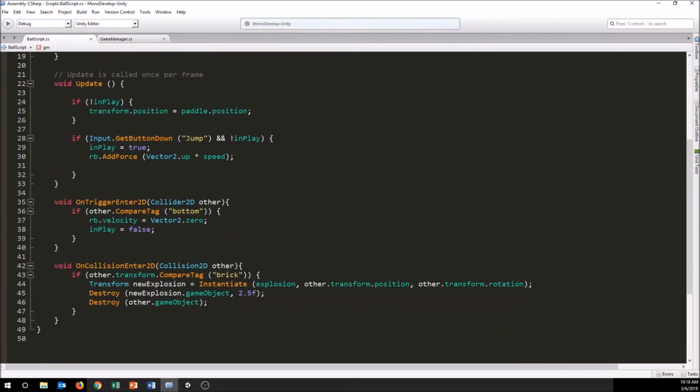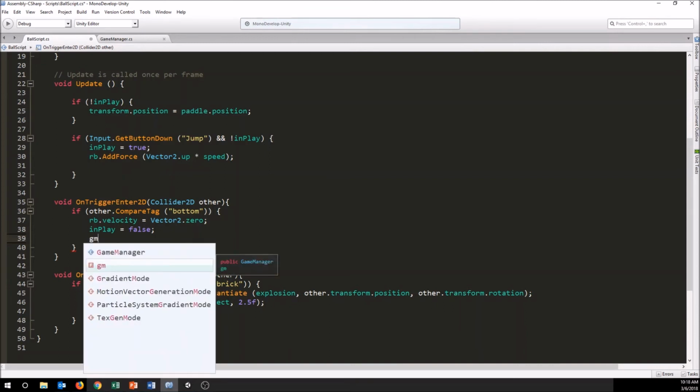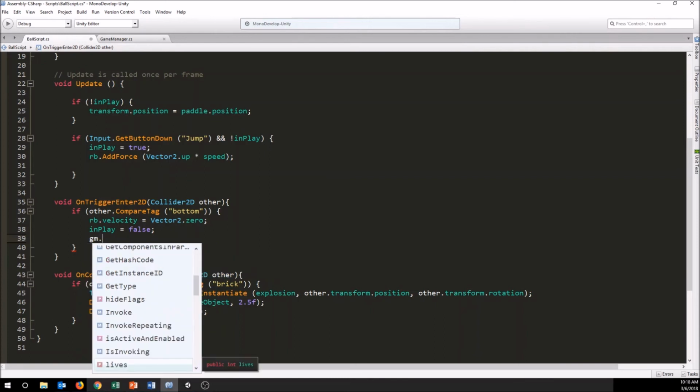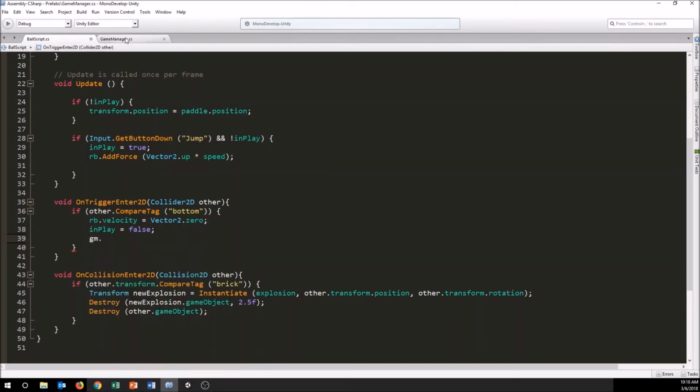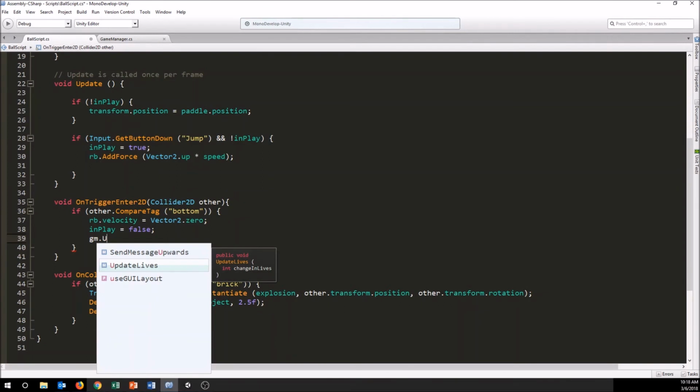So again, in our onTriggerEnter2D function where we hit the bottom, not only are we going to do all these things here, but we're also going to go to the GameManager. So GM is my variable that I have a link to the GameManager, and we'll say dot, and then the name of our function that we just made, which was called update lives. So let's start typing that in. It should pop up right there, update lives. It tells me it's a public void function and that it needs an integer change in lives.